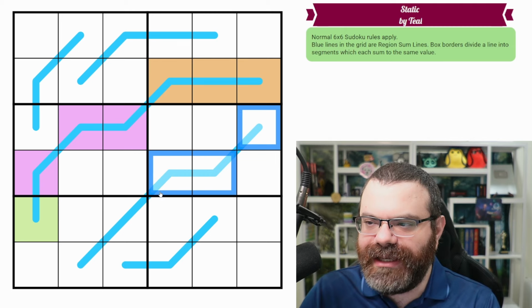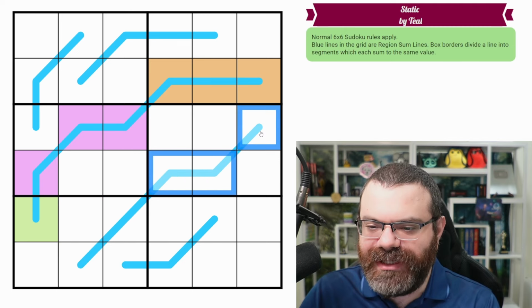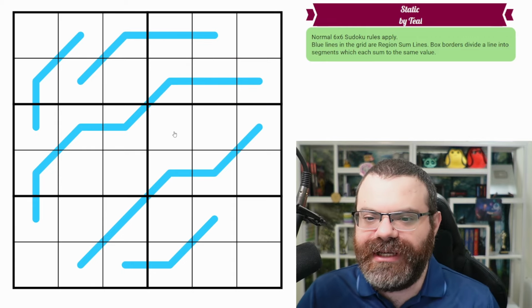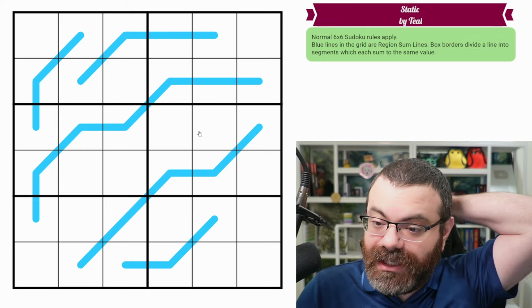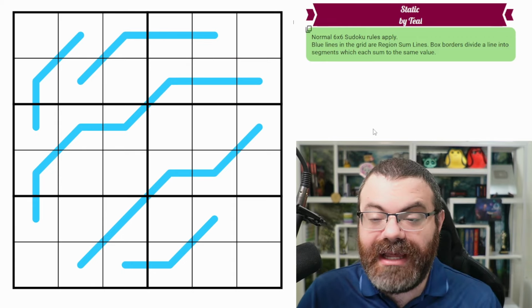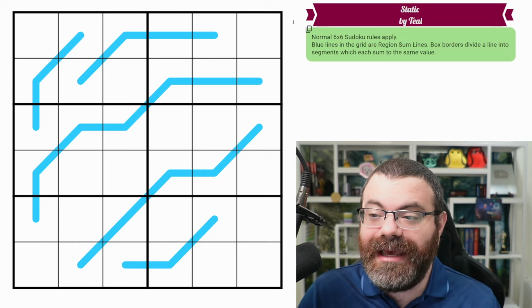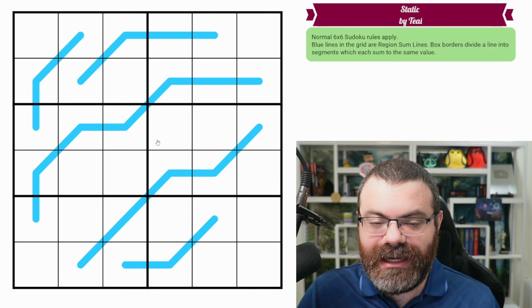Now, different lines can have different sums for its segments. It's just within the same line, the sum is the same for each segment, and the segments are defined by the box borders. All right, and that's it. Those are the rules. There's a link in the description if you'd like to try the puzzle yourself, and I'm going to get started right now.